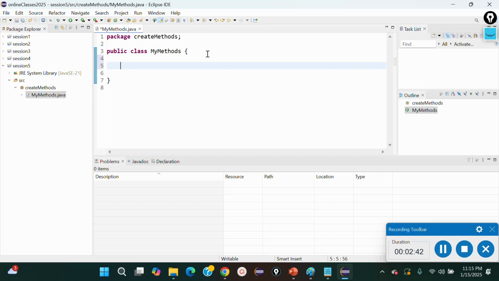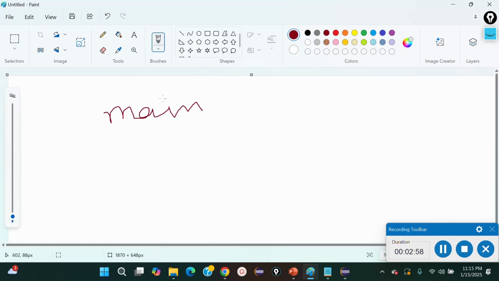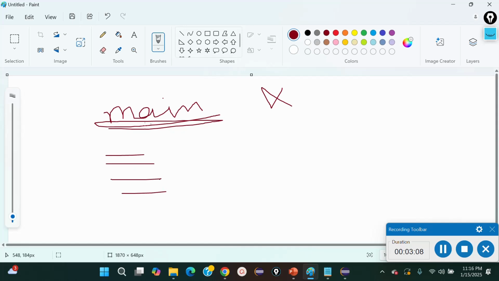So far we were using the already existing methods, or we were using the main method also. I will say that the main method is the driver of a class. If the main method is absent, then the class will not run. We can have multiple methods in a class, but the driver of the class will always be the main method. So how we are going to create the methods, we will learn in today's class.